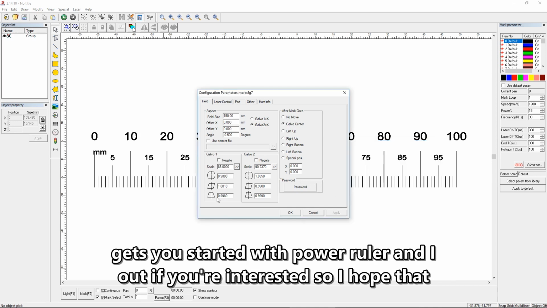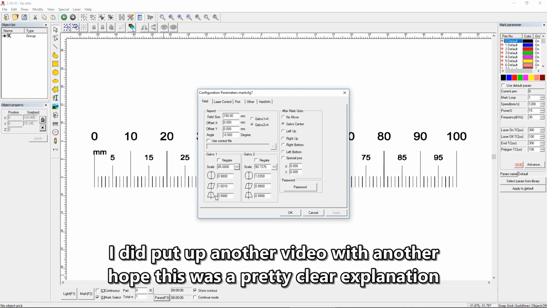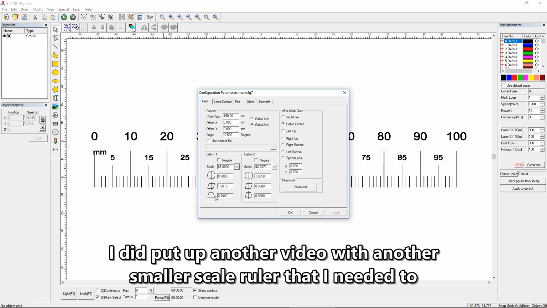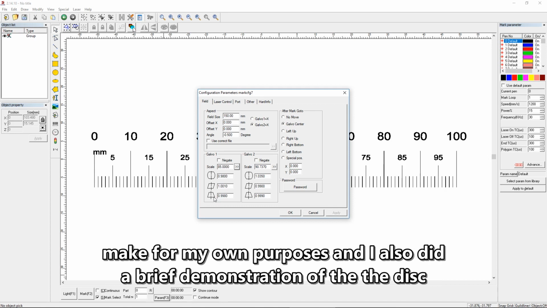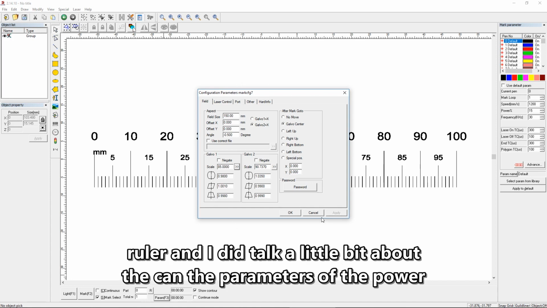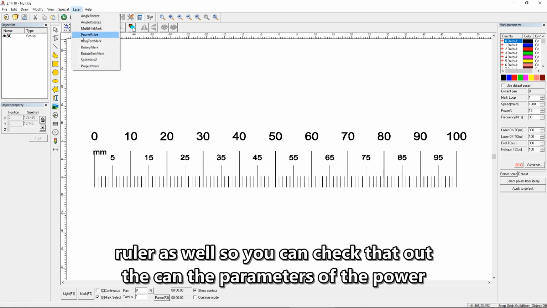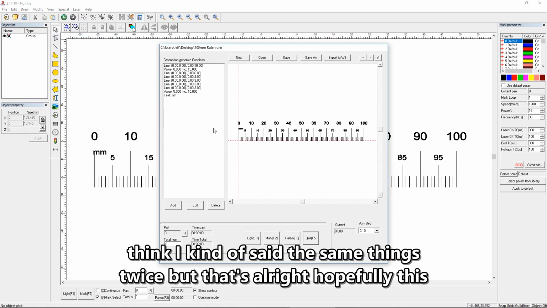So I hope that gets you started with PowerRuler, and I hope this was a pretty clear explanation. I did put up another video with another smaller scale ruler that I needed to make for my own purposes, and I also did a brief demonstration of the disc ruler, and I did talk a little bit about the parameters of the PowerRuler as well. So you can check that out if you want a little bit more on it. I think I kind of said the same things twice, but that's all right.